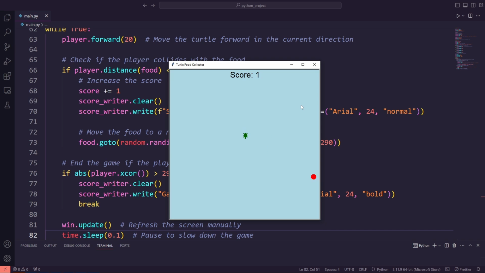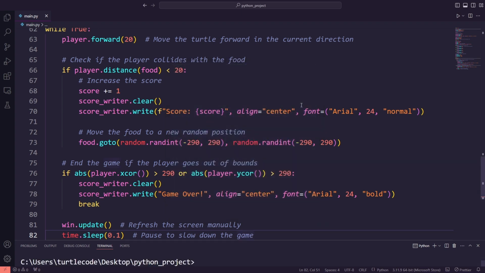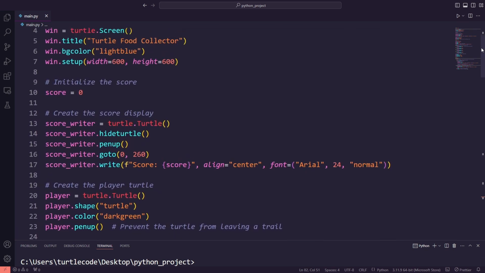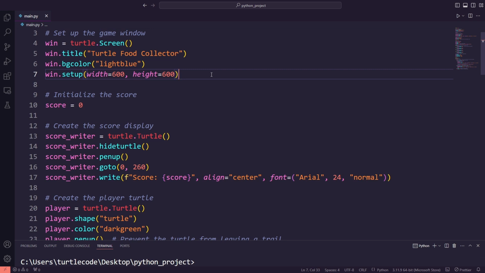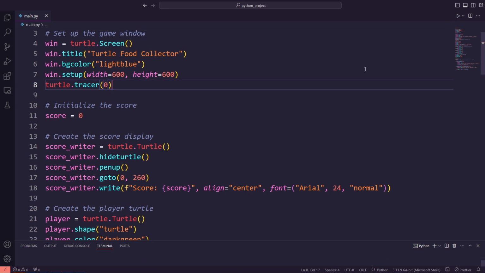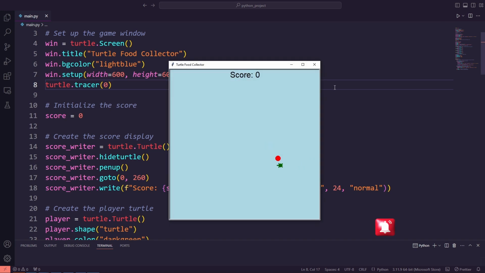However, the turtle's movement is not smooth. In the turtle module, screen updates are automatic by default. That means the screen is updated immediately after each movement. But if you want to create an animation and not update the screen after every step, you can control the updates manually using the tracer method. I will set the tracer value to 0. This will make the game run much smoother.